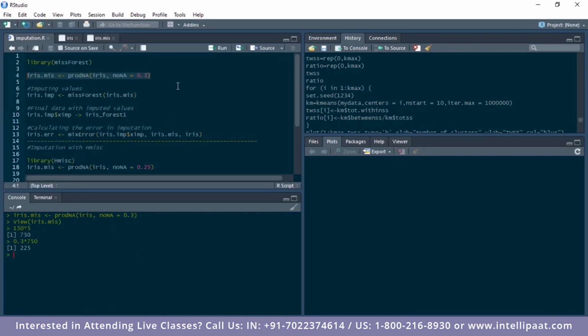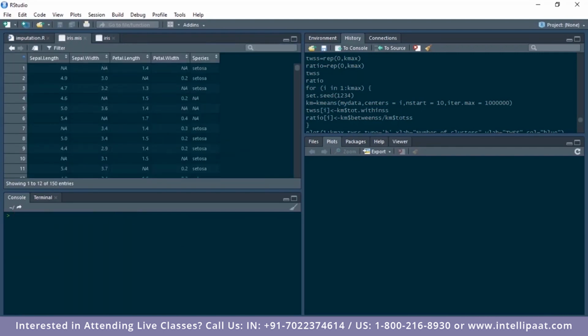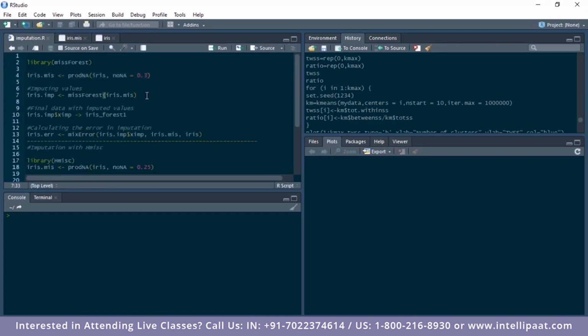So we are not imputing. We are just introducing missing values. Okay, I was confused there. Yes. So original data set, this is our data set with missing values.